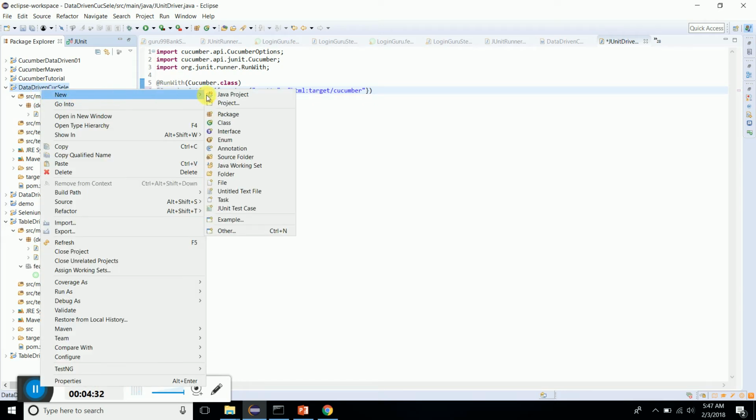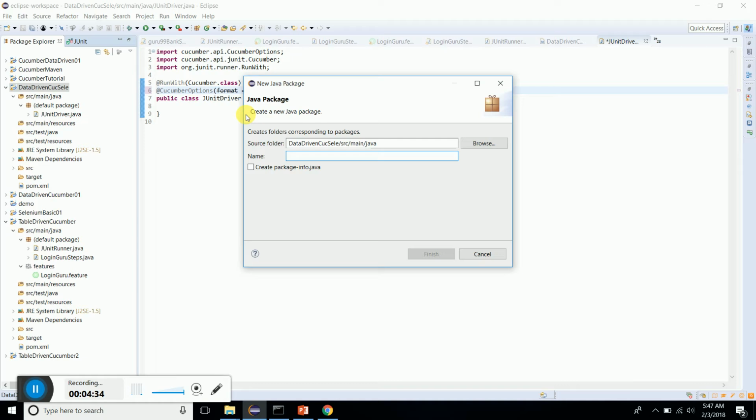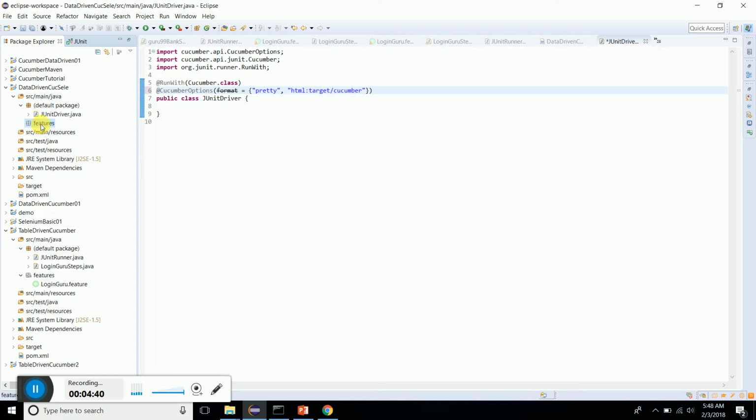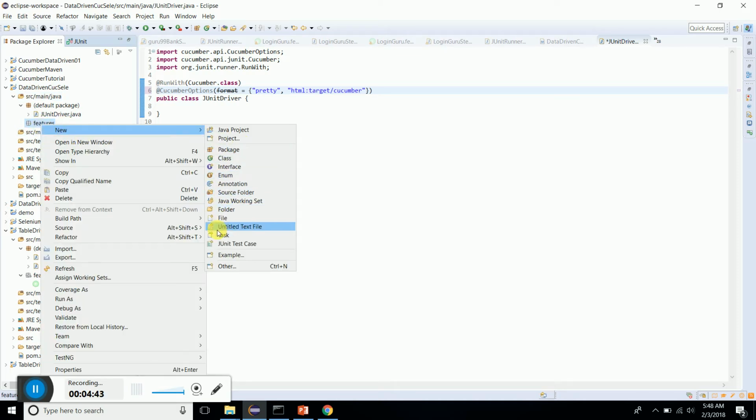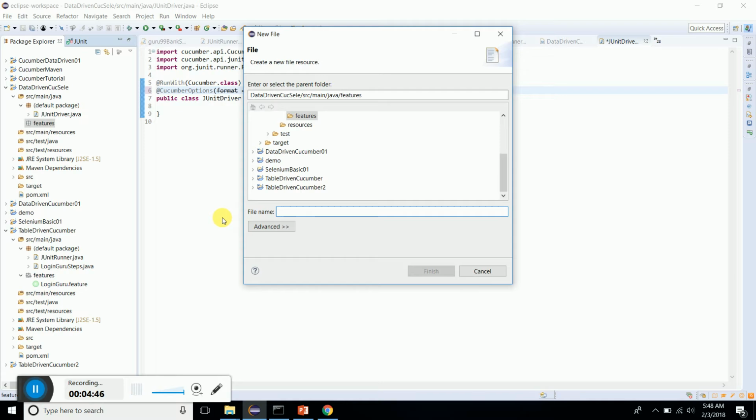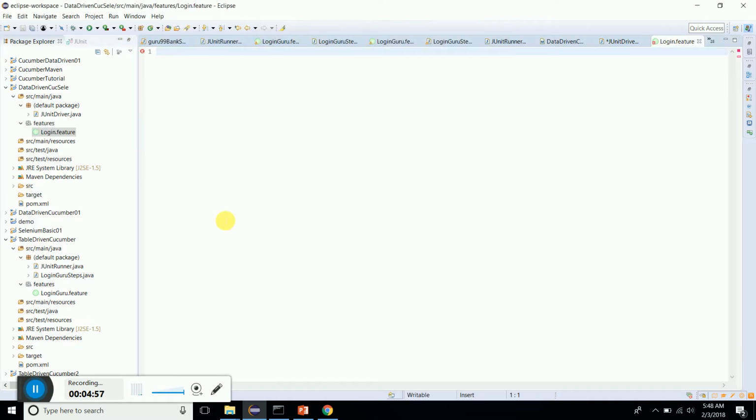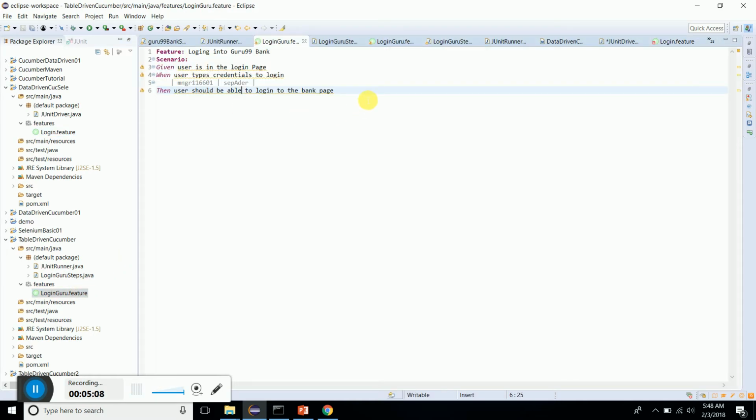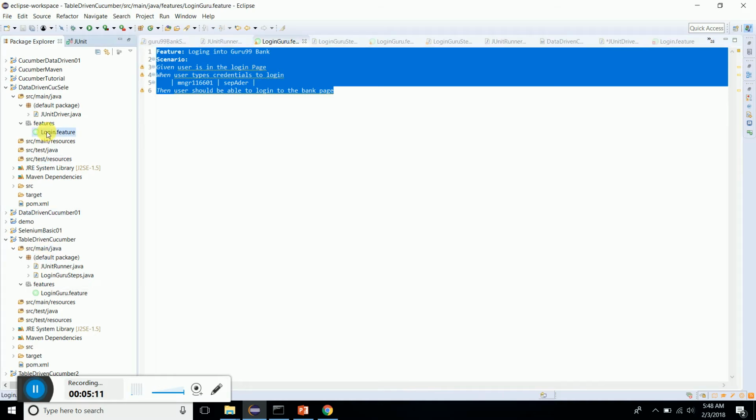So let's add the feature file. You go to new package. Let's create a package called features. Then let's create a file inside that, the feature file. Here we'll say login.feature. What I'm going to do is take a scenario I created in my previous example and copy it to my feature file.